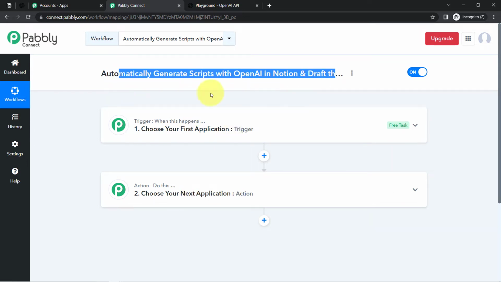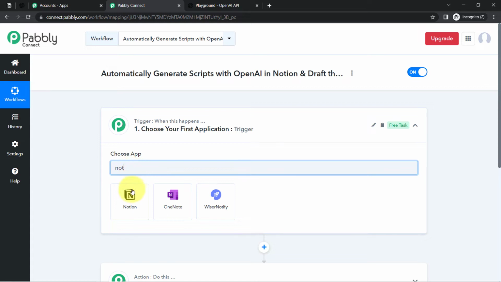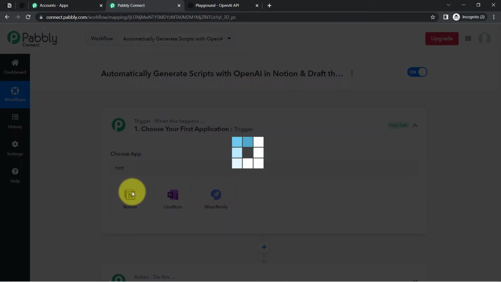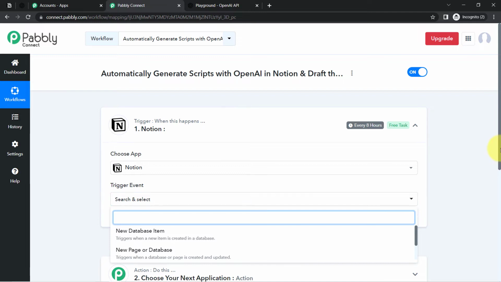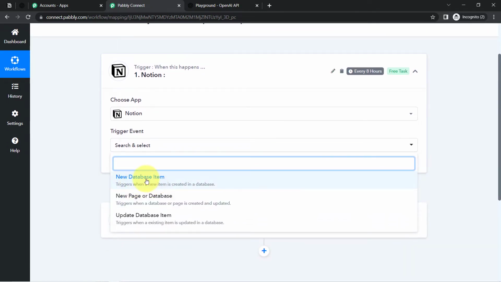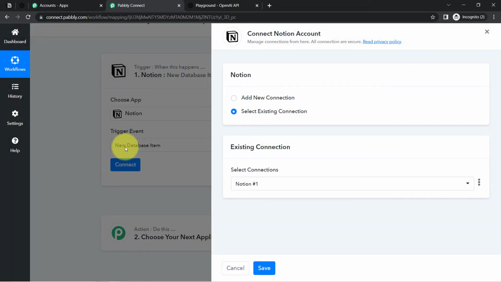And according to our use case, whenever the script title is added in Notion database application, automatically generate a script via OpenAI application and draft the very same script into Google Docs application. Okay, so this is how you need to always select the applications in which you are building an automation. And here we are building an automation in Notion application, OpenAI application, and Google Docs application. So that is why I have selected the very first application as Notion, and I want that whenever the new database item is created into Notion, this automation should trigger. So that is why I have selected the same trigger event.